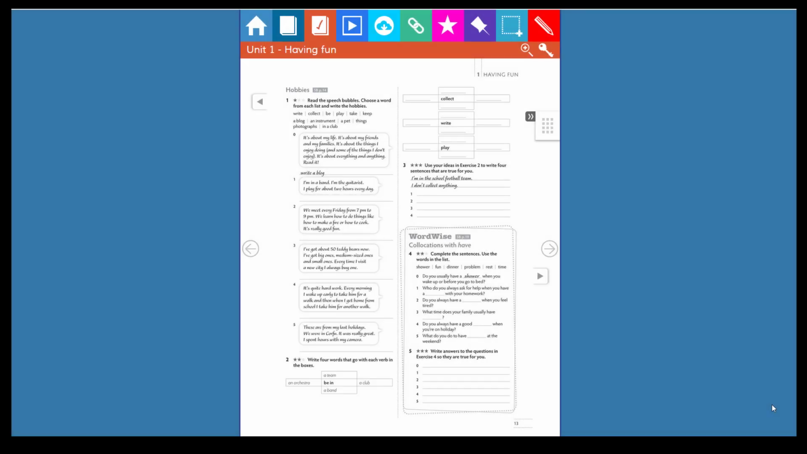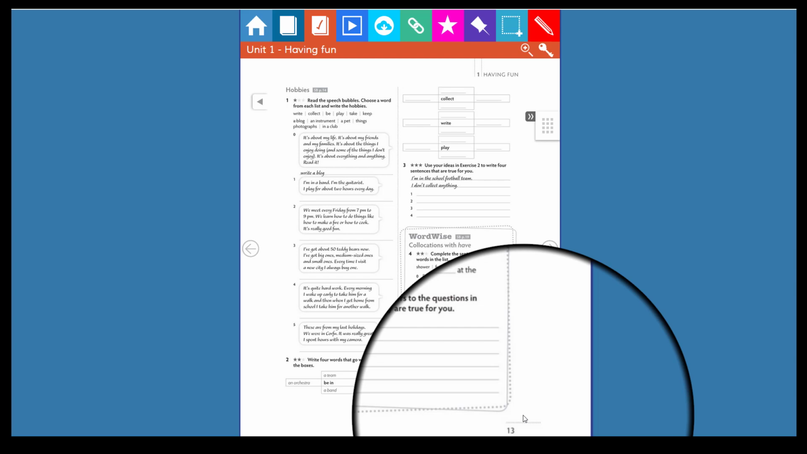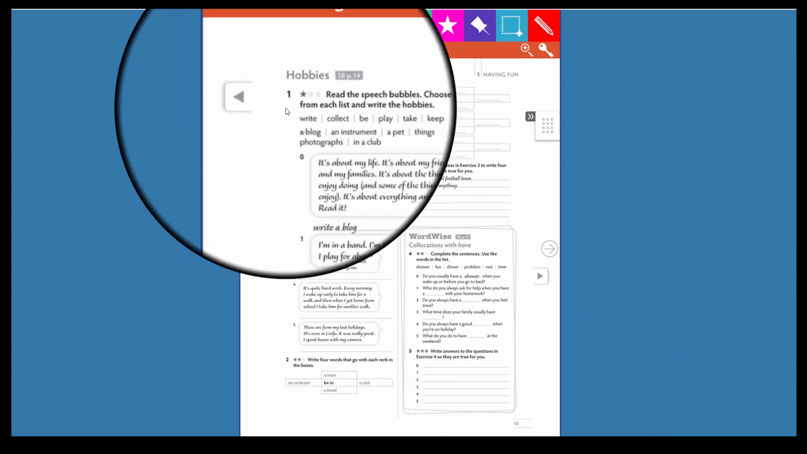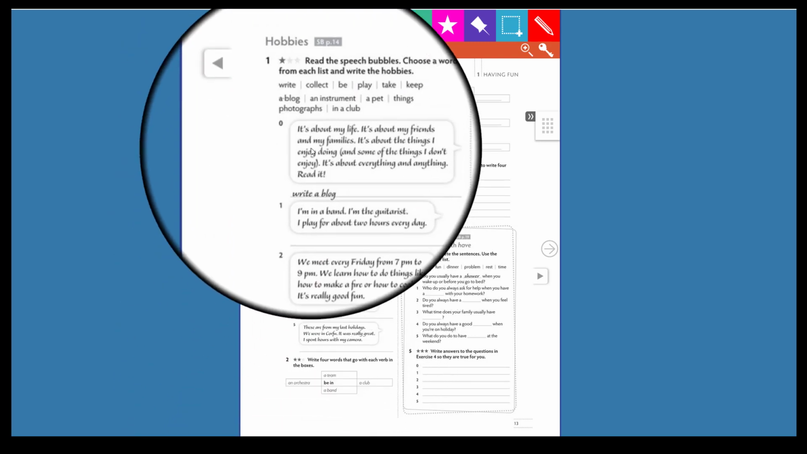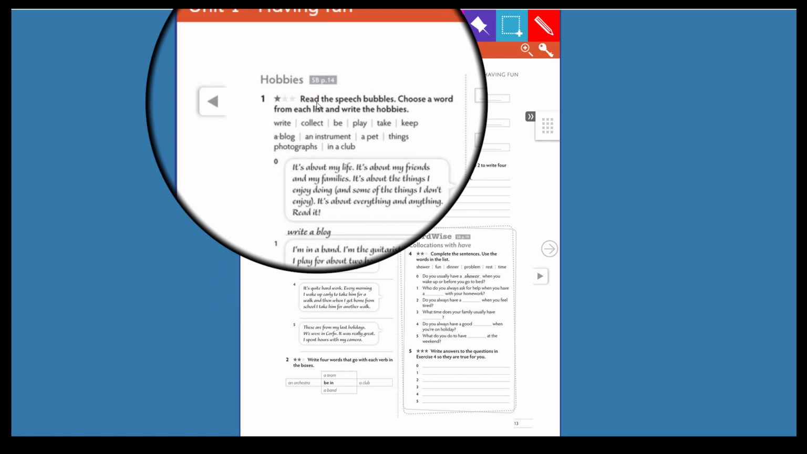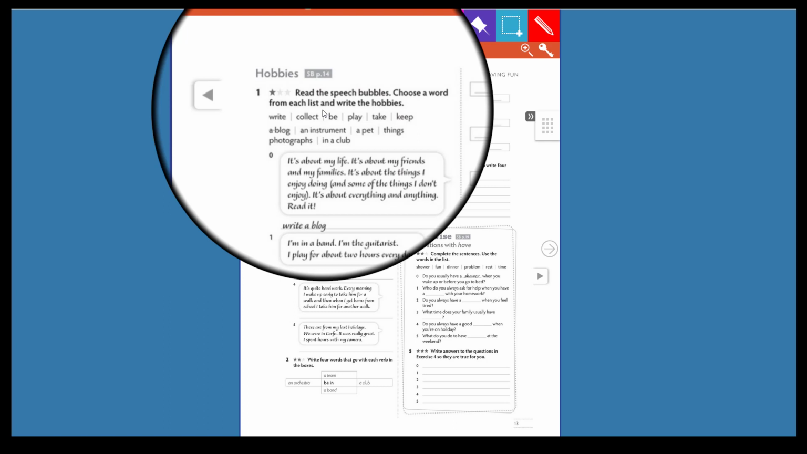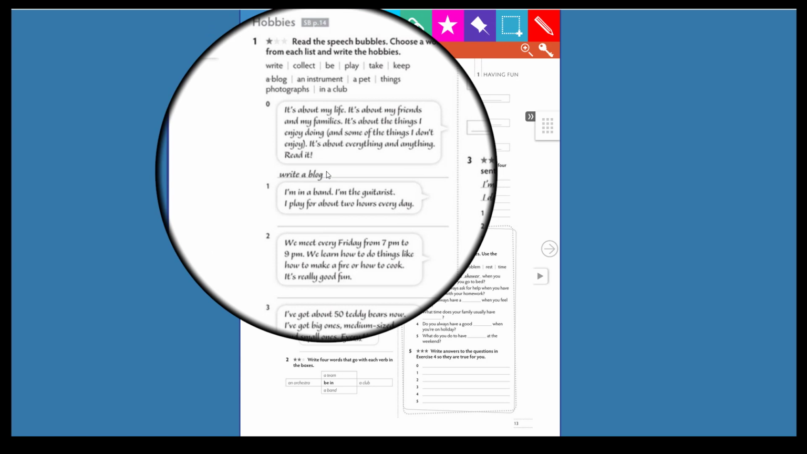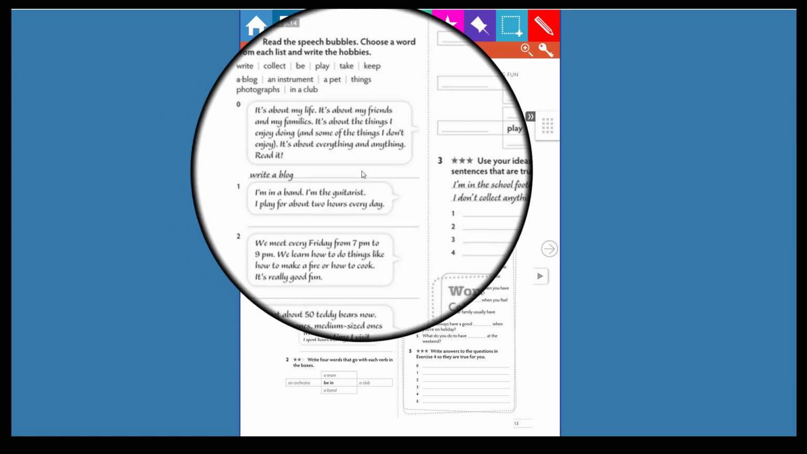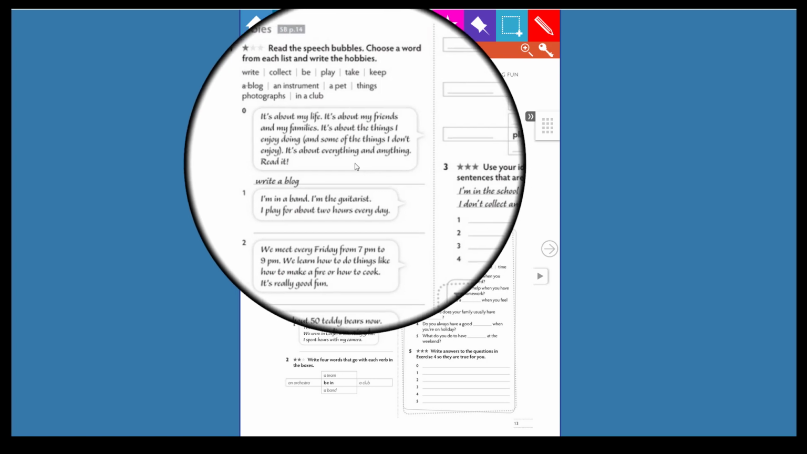And this is the homework that you have to do this week. You have to open your workbooks on page number 13, page 13, please. And you have to do activity number 1 and 2, okay? Activity number 1, read the speech bubbles. Choose a word from each list and write the hobbies, okay? So you have to read each speech bubble and you have to write the correct name of a hobby under the speech bubble. For example, number 0, it's about my life.